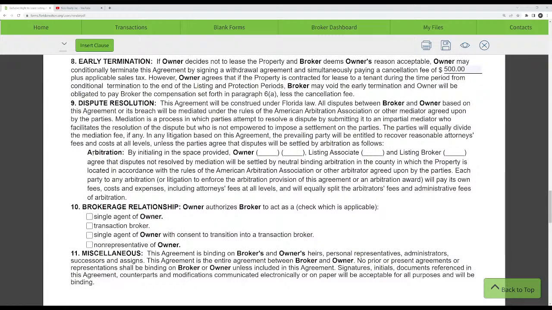The next paragraph, arbitration. I always recommend having the owner's initial here, and you initial here as the listing associate, and the broker initial. You could read through this paragraph for further information. I'm not going to sit here and read it to you, but I always recommend you initial this paragraph. It's pretty important for liability reasons and just the whole dispute resolution process if there ever is a problem.